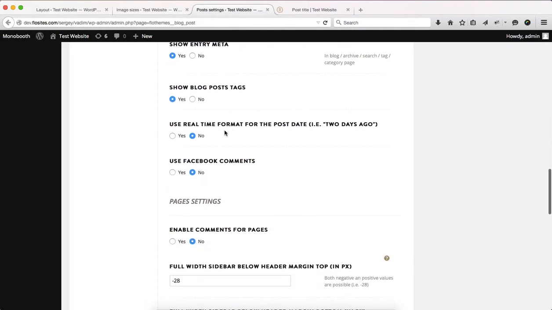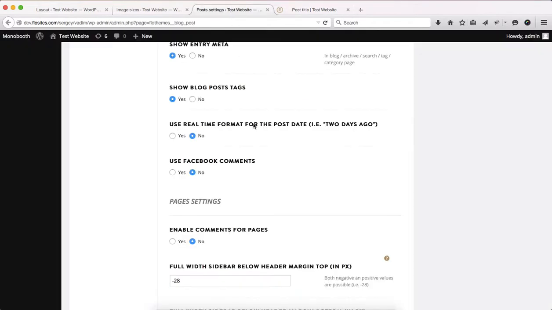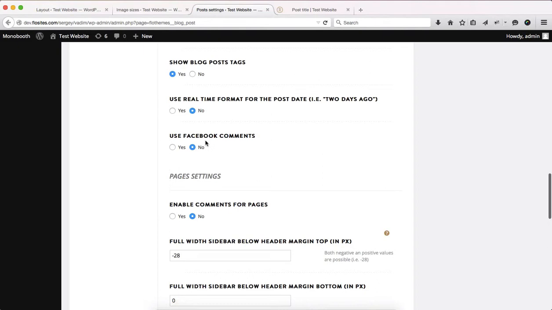And then we have use real-time format. Basically this is related to the date, so we can either have this published on May 27th, or this could be published 1 day ago, 2 days ago, 20 minutes ago, 15 minutes ago, etc. So you can adjust that, and then enable or disable Facebook comments. And this is everything in terms of the blog post.